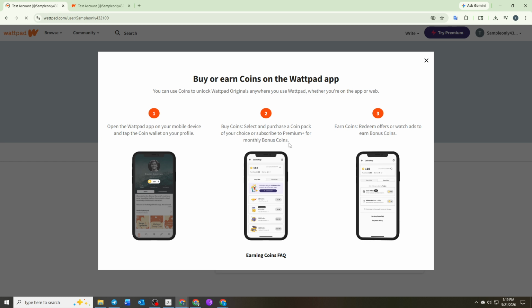You may also have the chance to earn bonus coins by redeeming offers or watching advertisements directly inside the app. Depending on your region and the offers currently available, Wattpad may reward you with extra coins after completing certain activities or viewing ads. This can be a useful way to collect coins without making direct purchases.